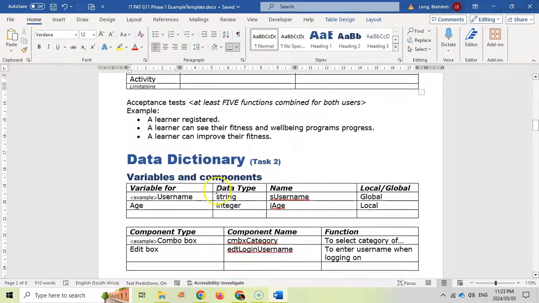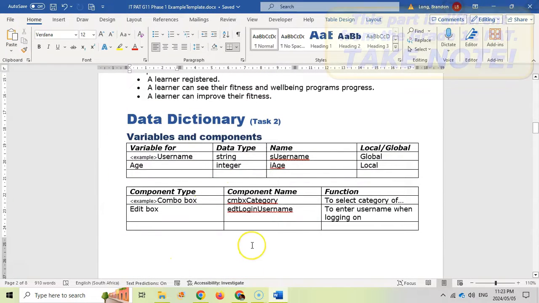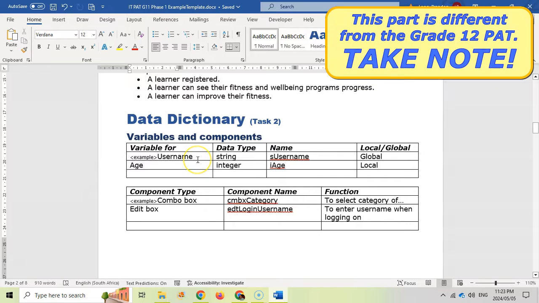I've got one over here. Now this part is also new for grade 11. This is not in the grade 12 videos, but I've made a structure just to help you and guide you.